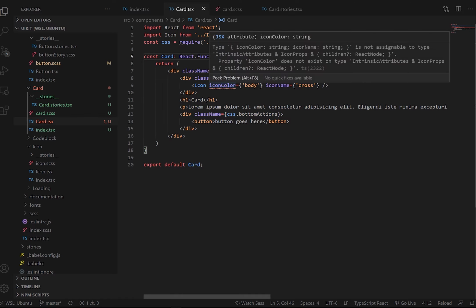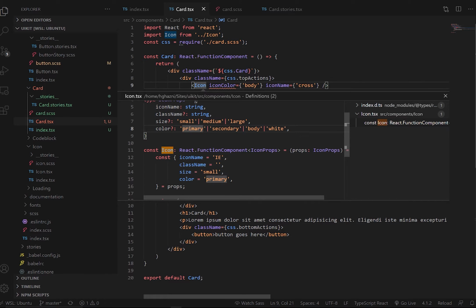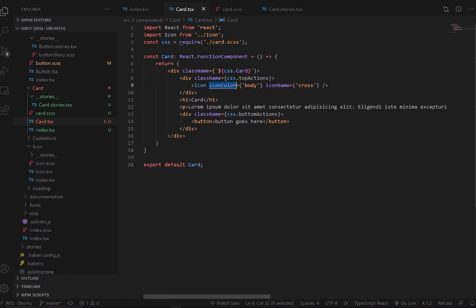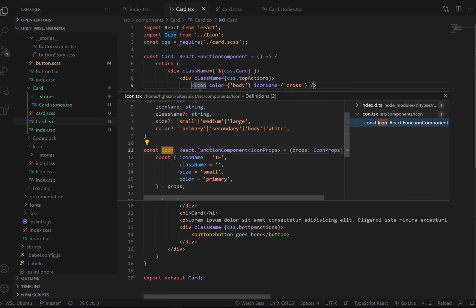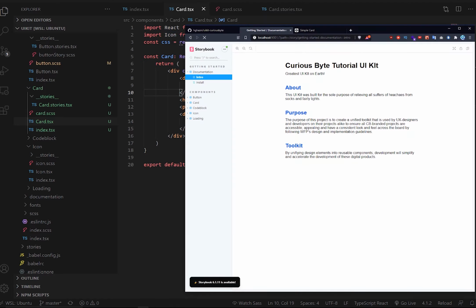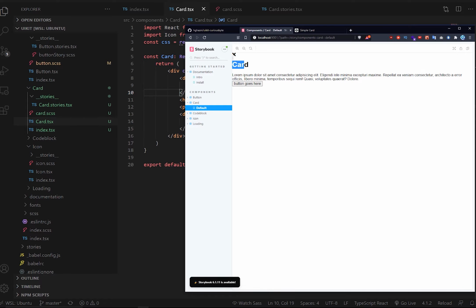Just make sure that yes, that should be correct. Let's just double check. Primary, secondary, body. Okay. So in fact, it's not icon color, it is just color. So that's the benefit of having an IDE to be able to have a look at this type of stuff. I can just go in and have a little quick peek at the properties here and then just go back to what I was doing. Let's go take a look. Yep, so the color has changed now. Cool. Let's go add the button component properly now.